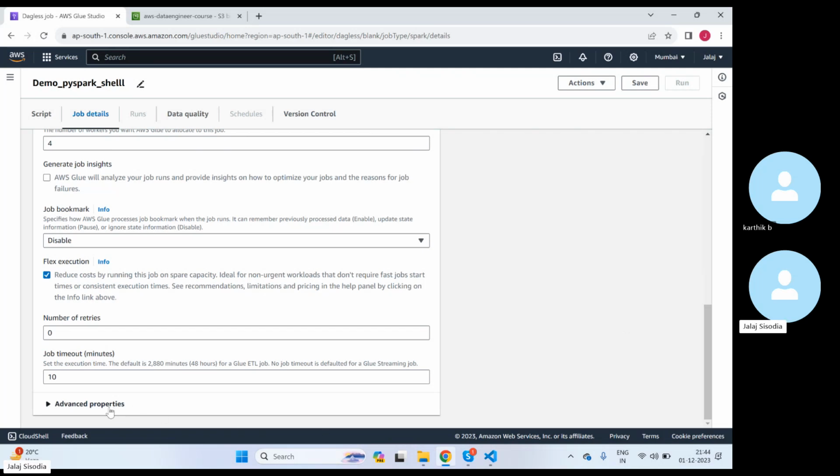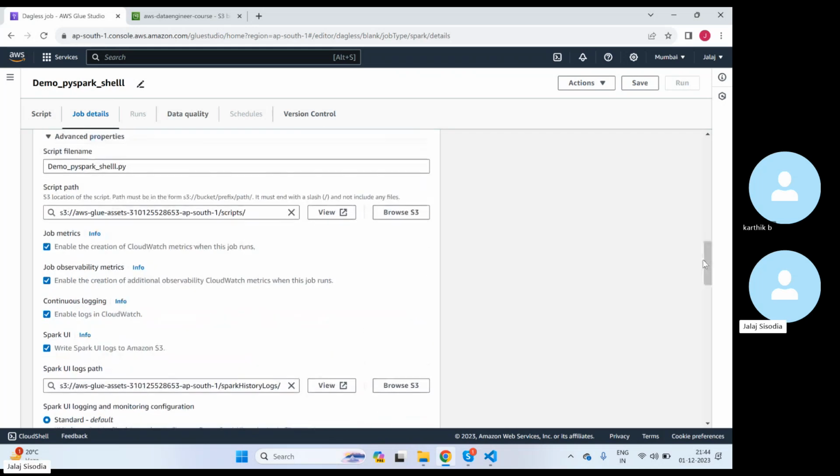Okay, then we have some advanced properties. Then we have the script file name. It's going to be the same as your job name. If you want, definitely you can change this.